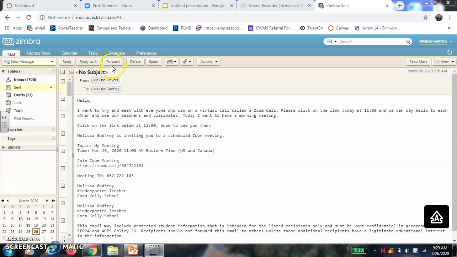So the email I sent today says, "Hello, I want to try to meet with everyone who can on a virtual call called a Zoom call. Please click on the link today at 11 o'clock." That's the time I scheduled for today. If it doesn't work for you, we can try to come up with another time or maybe 2 times a day. So I would love your feedback.